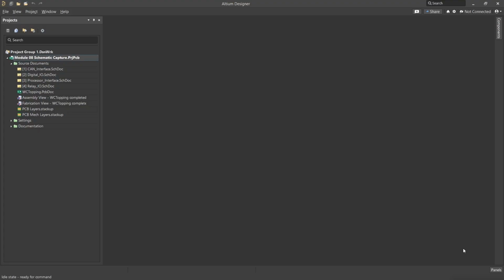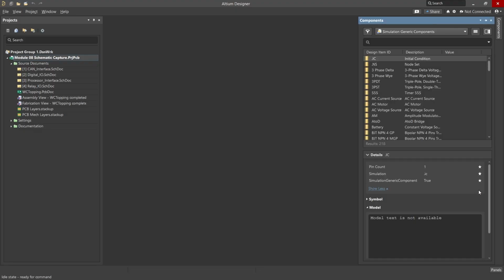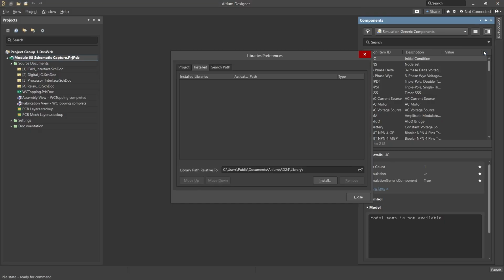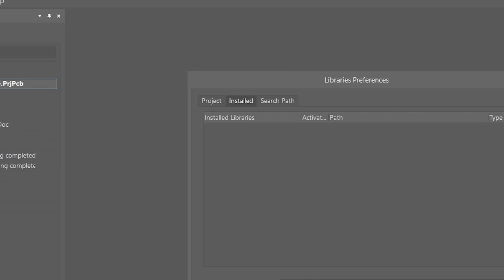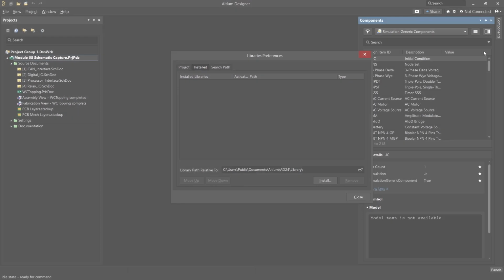Open the Components panel by selecting the Panels button, then Components. Select the Operations button to the right of the Library dropdown. Select Libraries Preferences. Selecting the Installed tab will show any installed libraries.